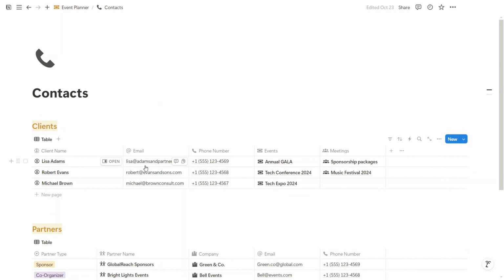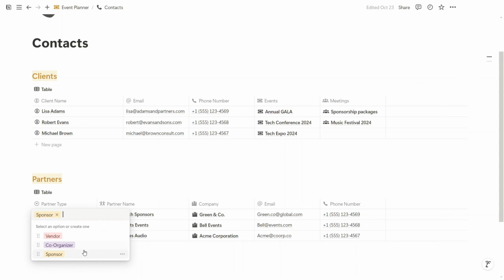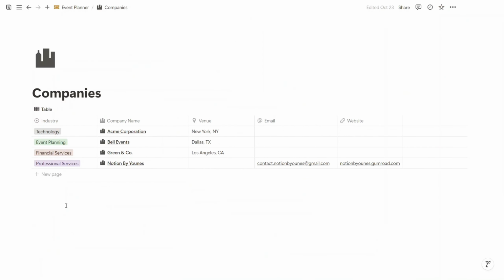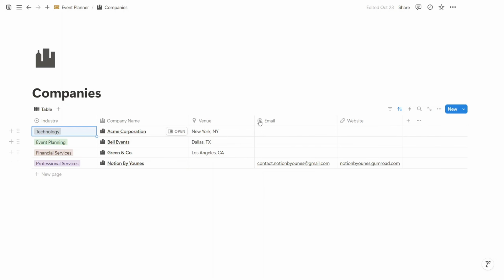In the Contacts section, we start with the Clients database, where you can track client names, contact details, related events, and meetings. For partners, we have fields for name, company, partner type, and contact info. And finally, in companies, you can store industry, venue, email, and website information.